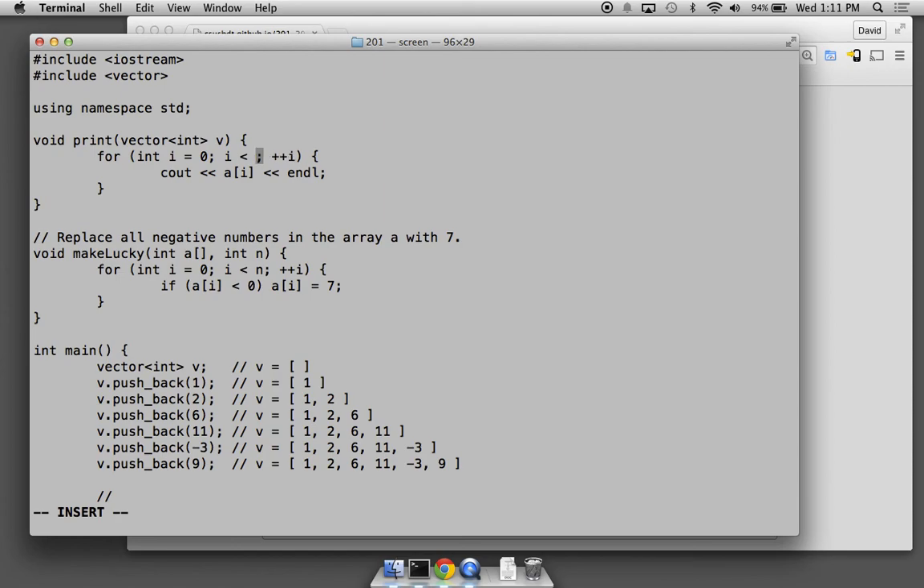So the n is the size. How do you get the size? It's just v.size. So v is an object. It's a vector. Vector is a class. We've just learned about how to define classes. There's a predefined class available in the language called vector, and you create an instance of it like this. And then you can call member functions. push_back is a member function, and size is another member function. So let's print, and here we use the same syntax, square brackets.